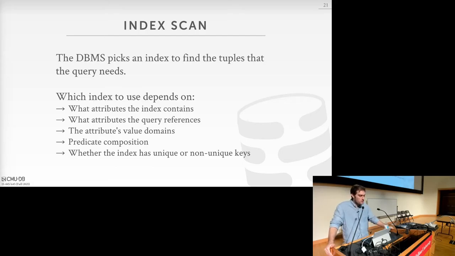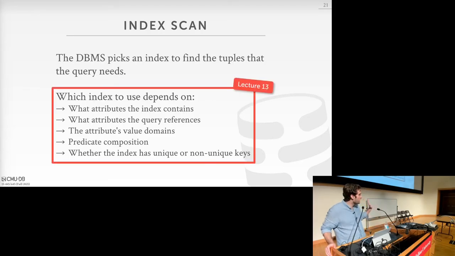So which index to use is a really hard problem. It depends on all sorts of things. What attributes the index contains, what attributes the query references. Those are sort of obvious. If you don't have an index on an attribute that's needed in the query, then it doesn't help you. The attribute values, how the predicate is composed, and whether or not the index is a unique or a non-unique index. So again, this is a really complex decision. We're going to talk about how to decide between all these different potential options in lecture 13 when we talk about query optimization. So here we're just going to focus on how you would implement an index scan.